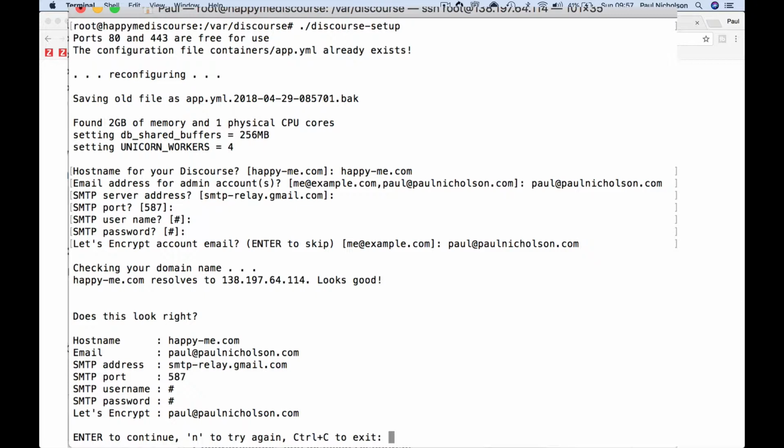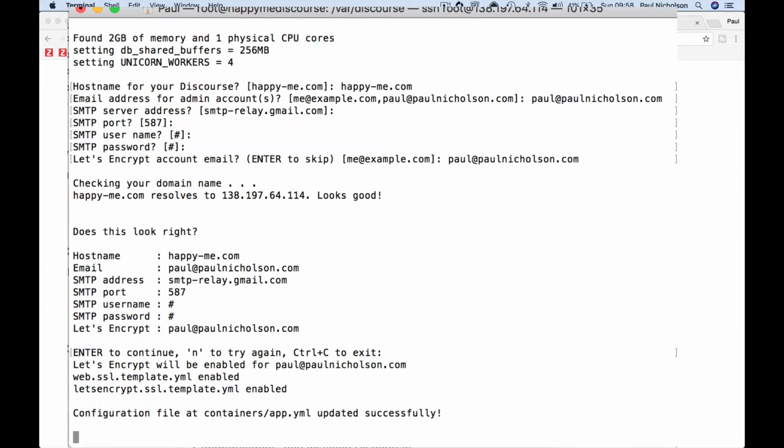What happened there? Checking domain, happyme results, so it looks good. Does this look right? happyme.com, Paul, SMTP relay, Let's Encrypt. Everything looks fine. Enter to continue.